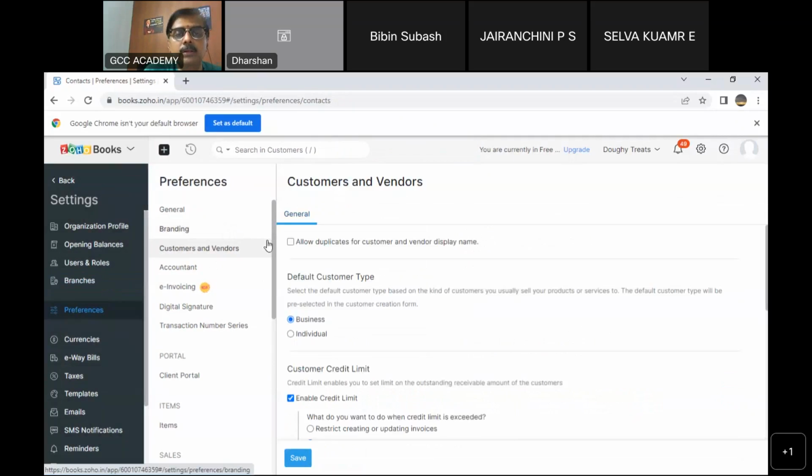And customers and vendors. Now, very important. Allow duplicate for customer and vendor display name. That means you are going to create a vendor or customer with the same name. If you allow that, it's fine, no problem, but you have to take care how you are going to differentiate them. Otherwise don't allow that. For example, if you create a name Akshay, and again Akshay, it will prompt you that there's a vendor already available. Then you may have to modify it to differentiate the person. Like that you can do, otherwise don't allow that.